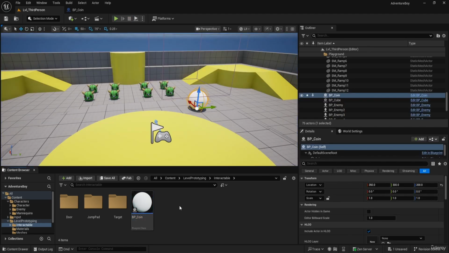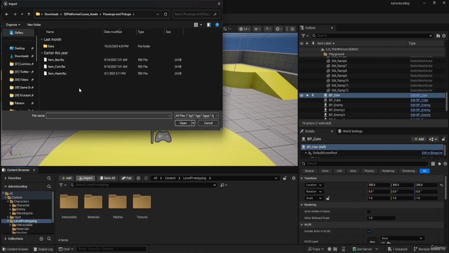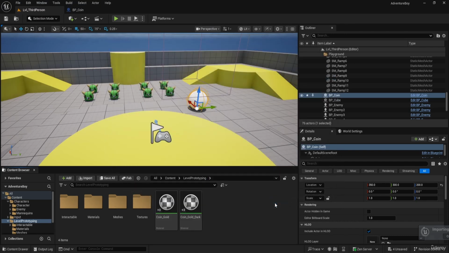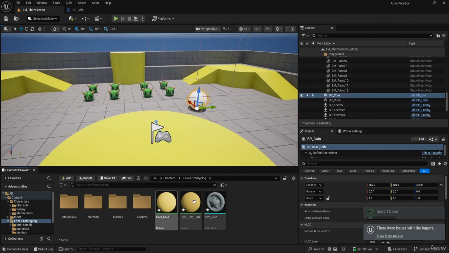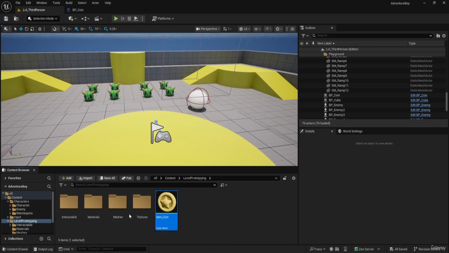So let's use a mesh for it that looks like a coin. So we go back to the level prototyping and we press the import button and we go back to the main folder of the asset. And over here, we'll go to power-ups and pickups. And in here, we have the item underscore coin. Select this and press import. And it will import the mesh and material as always. And then press save all. And you can drag and drop the materials into the material folder and the mesh into the meshes folder.